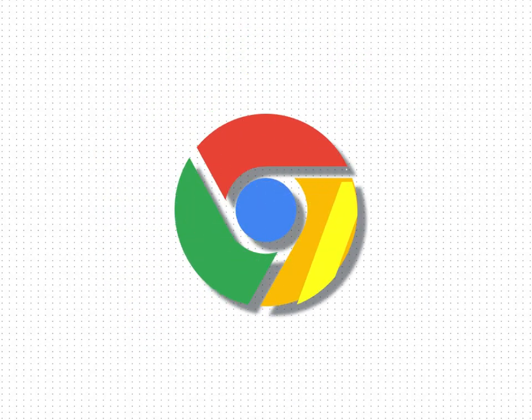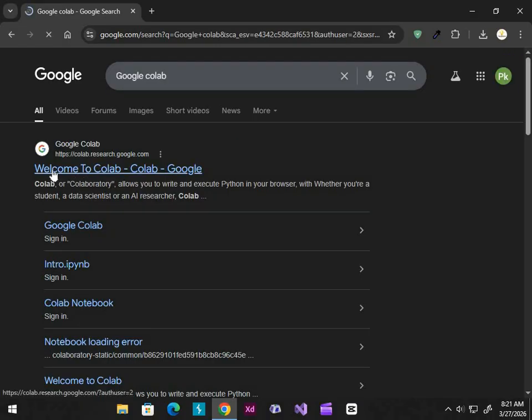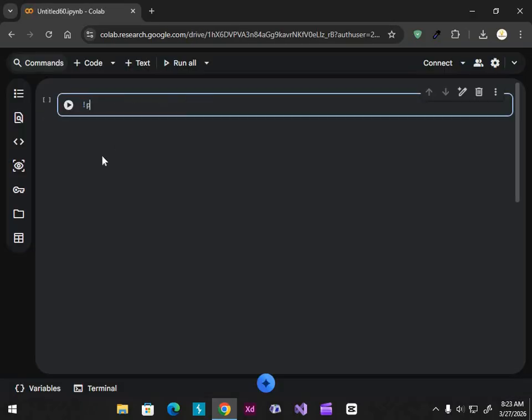So first, open your favorite browser, type Google Colab and hit enter. Now, let's open the first website. Now, click on create new notebook. All right, now type pip install Deepface and then click the run button.